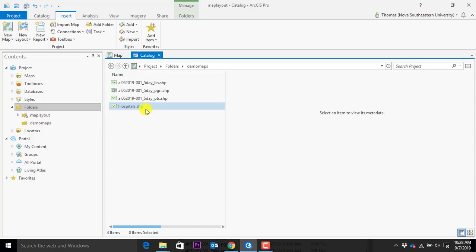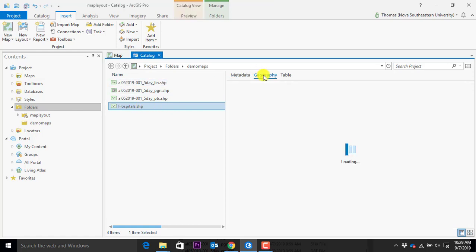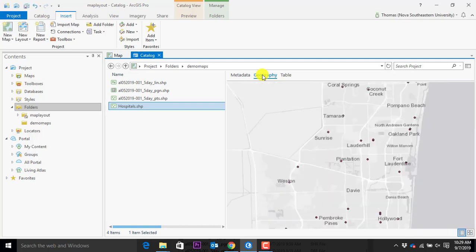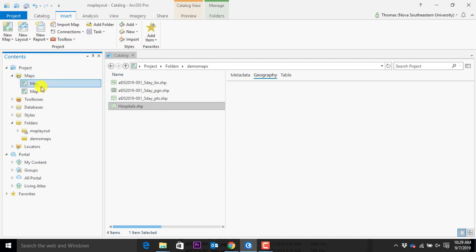We have seen this before with the simple add data. But if I click Alzheimer hospitals and click geography, it will actually load my data and put a background map in the back. Takes a moment, internet connection, etc. So if I deleted my map out of my contents, or if I remove my map or close my map, I can always find it here again.